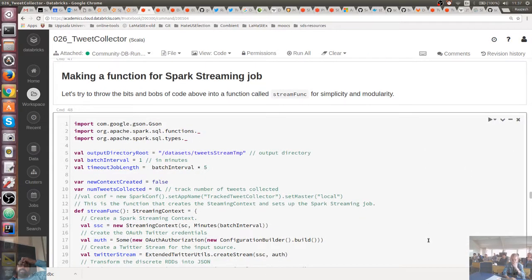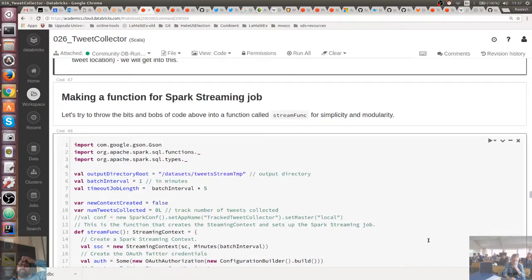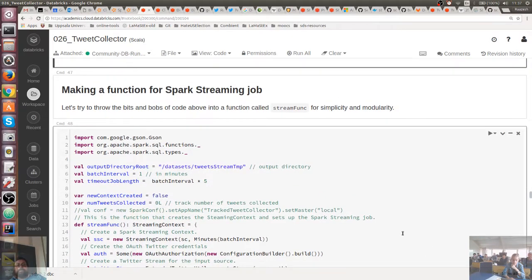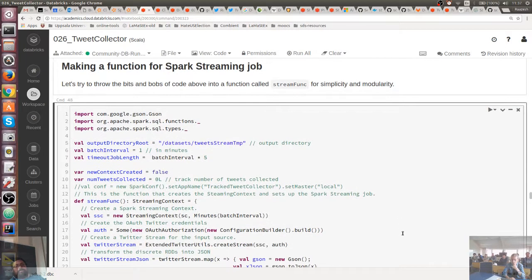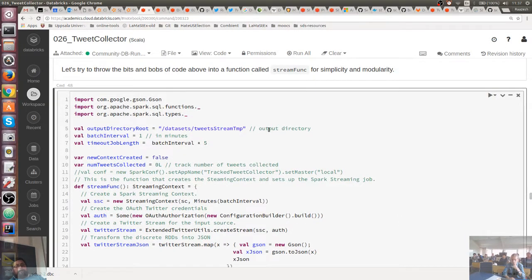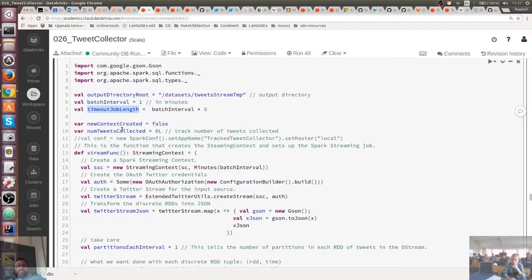Okay, so then here is basically making a function for Spark streaming. Instead of doing all of these things step by step, we can do the following. We can say, here's my output directory, here's my batch interval. I've changed this batch interval to units of minutes now. And it's my timeout, which is basically when to stop the job.